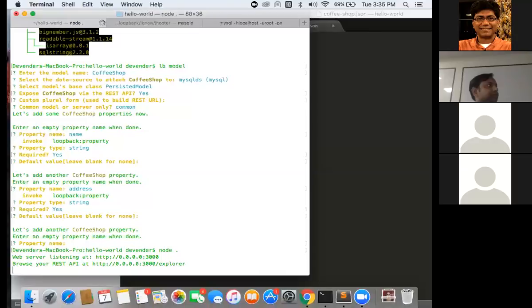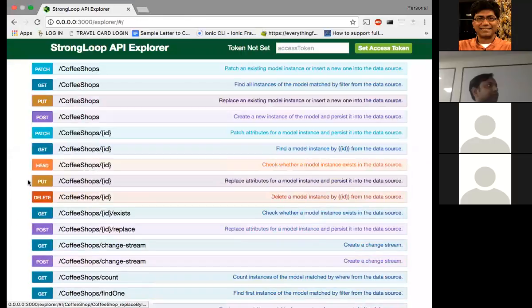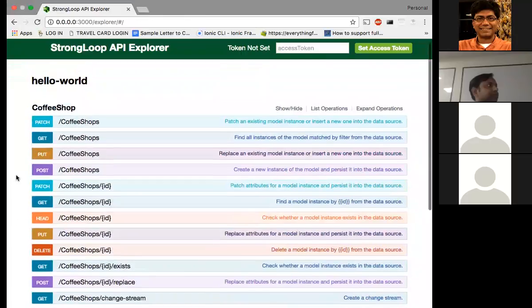You want to check whether this exists or not, okay. You want to replace it, count, find one. And all these are with special filters. Suppose you can specify a filter here. So for example, you want to say where name equals something, you can just specify a filter, and it will work accordingly. So this is the Swagger documentation for the API. So your API is created.